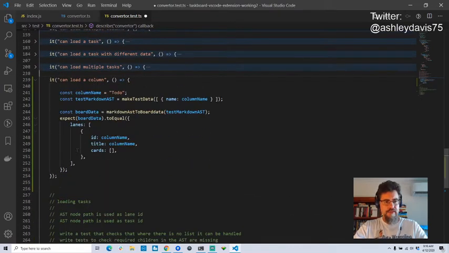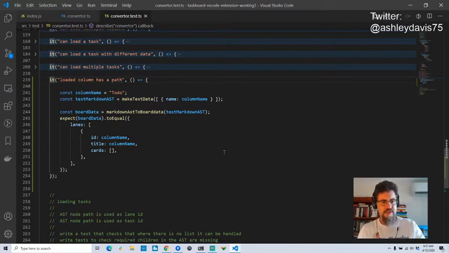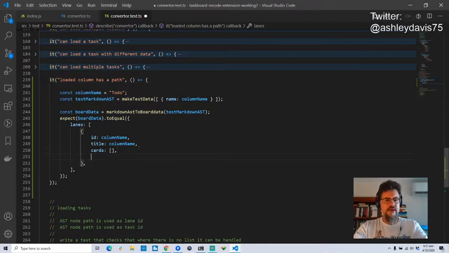What am I going to call it? It's something like, loaded column has a path. Maybe not the best name for a test, but let's update that later if we think of a better name. So what I want to do here is I want to have this path. Let's say has an AST path. That might be a slightly better name, and I'll even call my variable astPath.